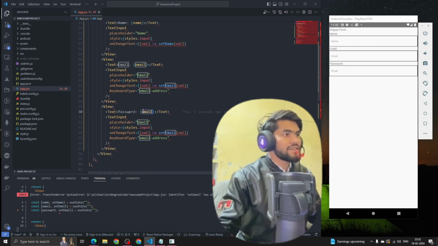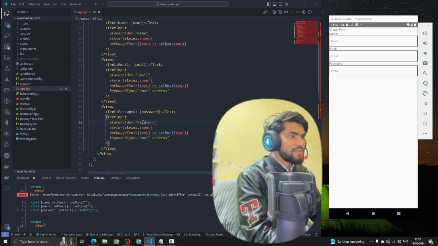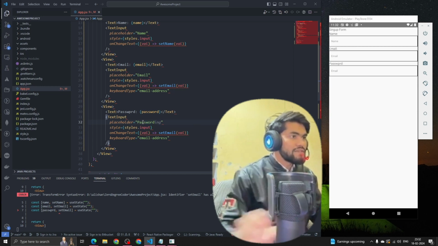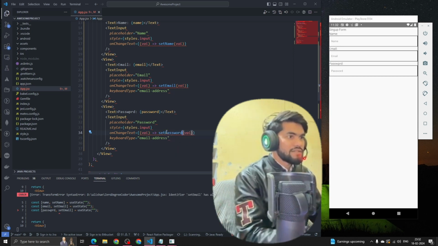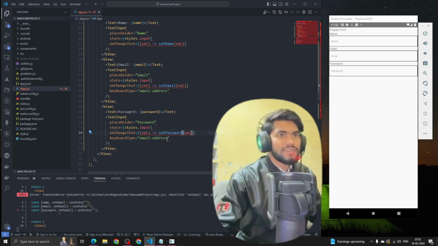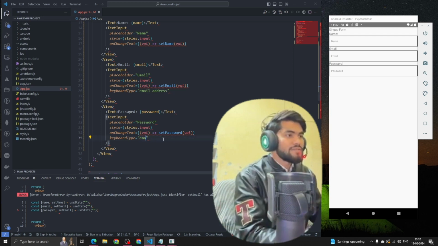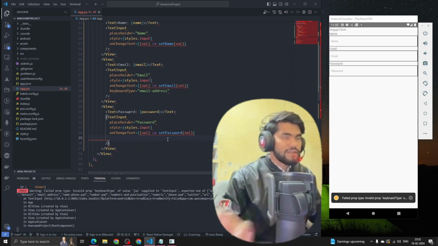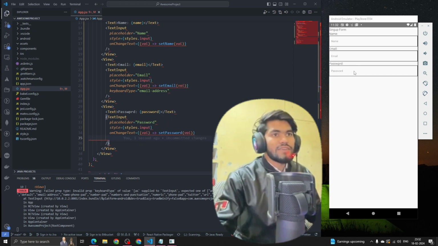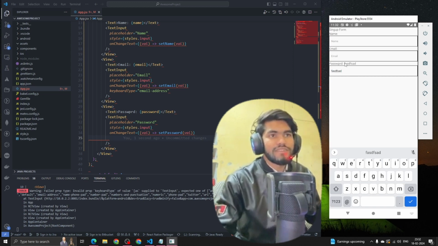Now we are gonna render the password value here, and same for this, the placeholder will become password. And I'm gonna set this inside the password, set password, whatever value users type. And keyboard type, I think we can get rid of the keyboard type, we don't want to pass it. Now let's see, if I type the password, we can see the password.